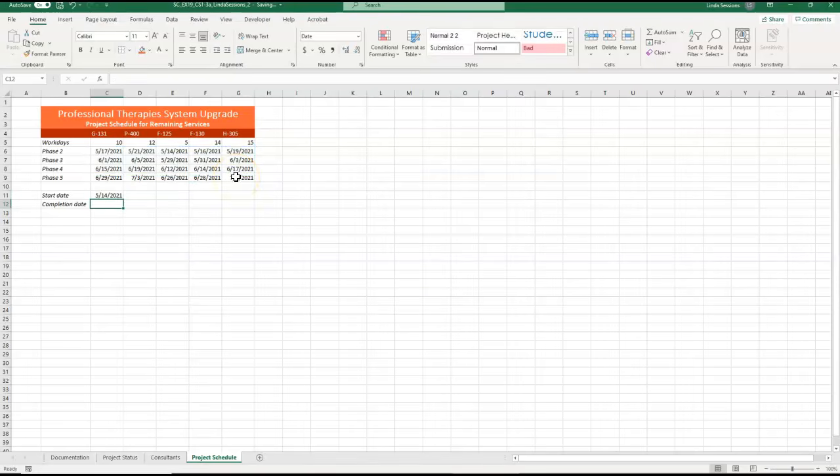And then in C12, I'm going to do the same thing, but I'm going to use the maximum to find what my completion date's going to be. So up here in the AutoSum area, I'm going to choose max, and I want the range C6 through G9, and then enter to find my completion date. So now we're ready to save.